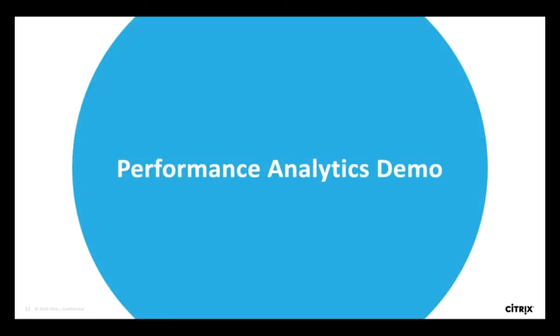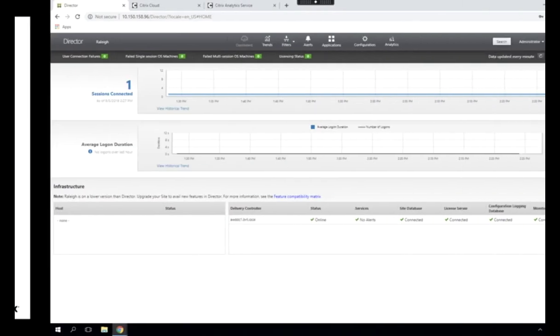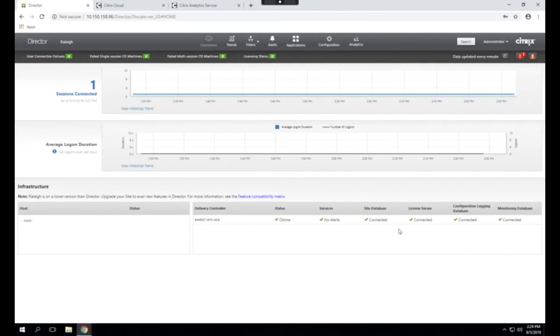So now that we went quickly through some baseline PowerPoint slides, why don't we get into the demo, just so I can show you how to set it up if you're an on-prem customer, as well as some of the data that you're able to see with performance analytics. So let's switch it over to the demo, pray to the demo gods that everything works as needed, and we'll go from there. So the first thing that you'll do is log into your Director console.